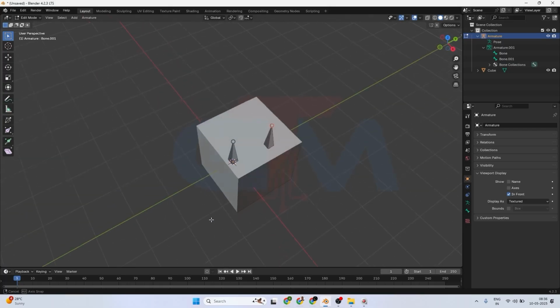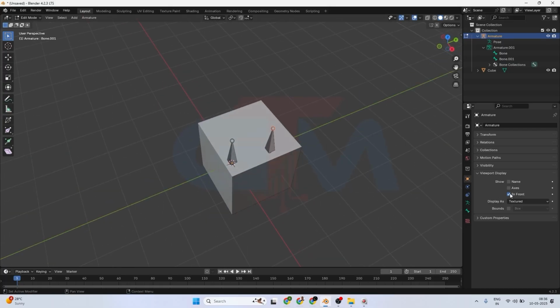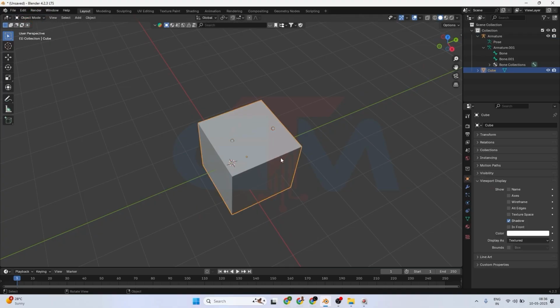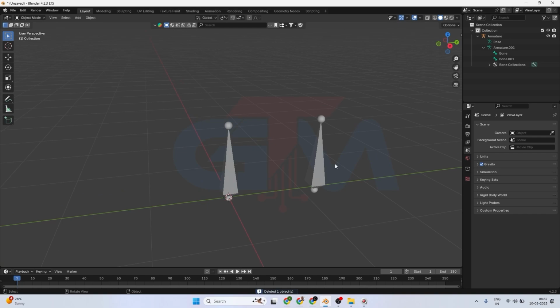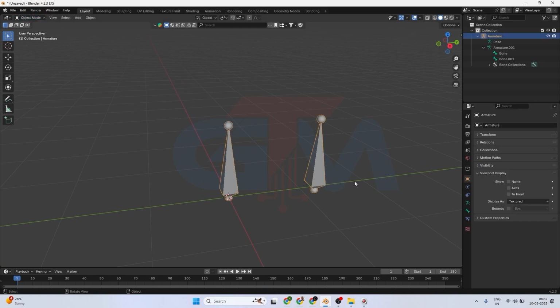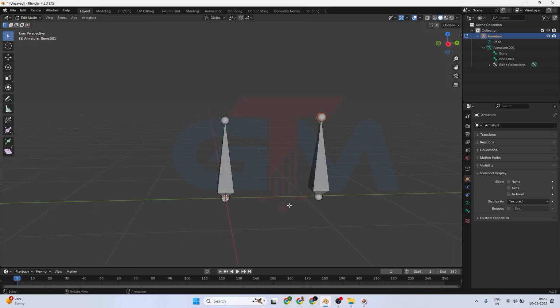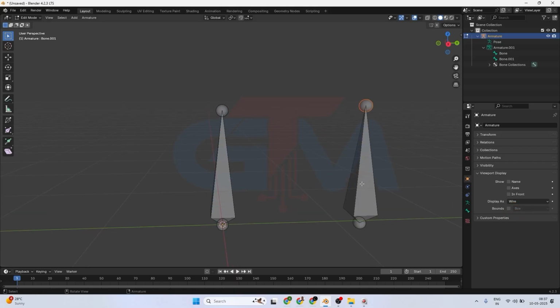Now let me make in front disabled, go to object mode, select this cube and delete it. Let me do one more thing. Whatever other options we have, we'll check. I will select this armature, then go to edit mode, and we have another option called display as. We have different bones: wired, solid, textured. If I select wired, you can see it is shown as wired.